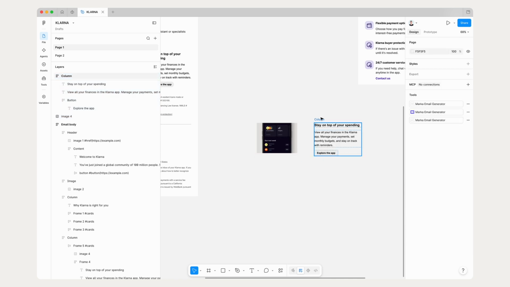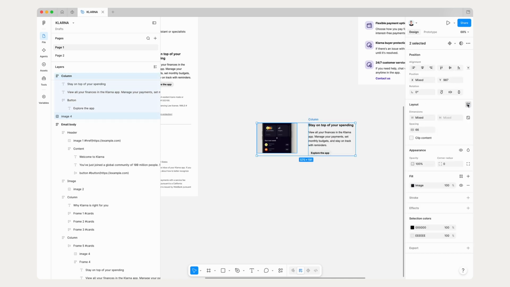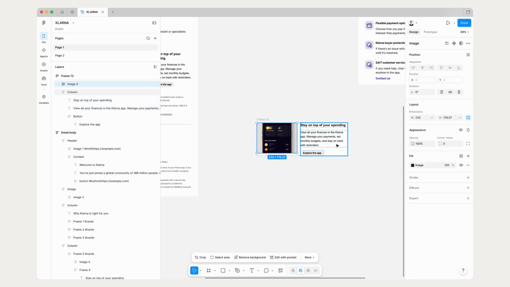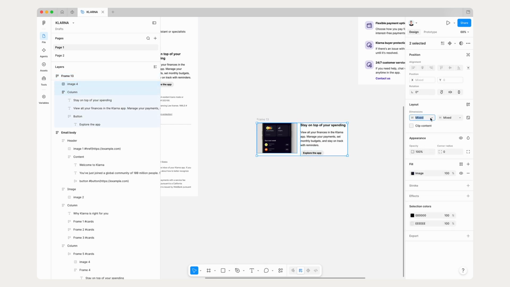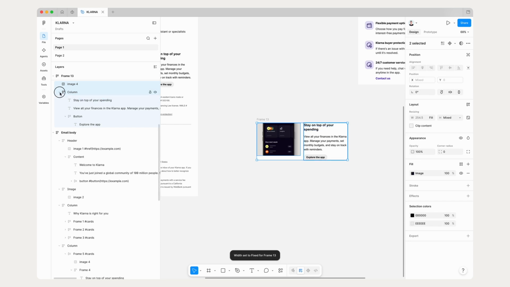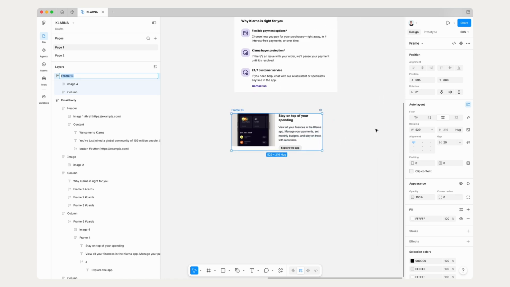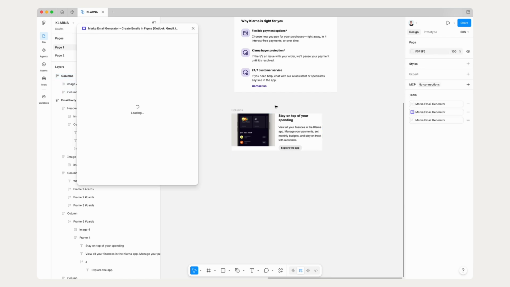Click on our button, add some background color, update gap. Then an important thing that we should set fill container for both columns to make it work on mobile version. So let's call it columns and try to preview it with the plugin.